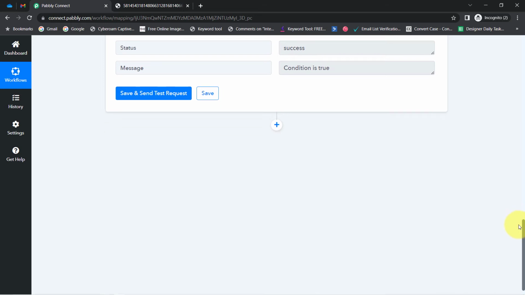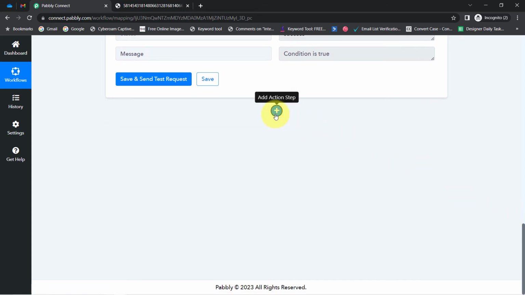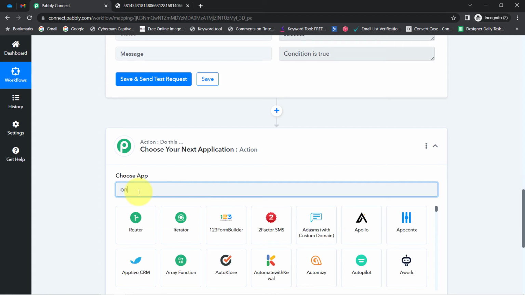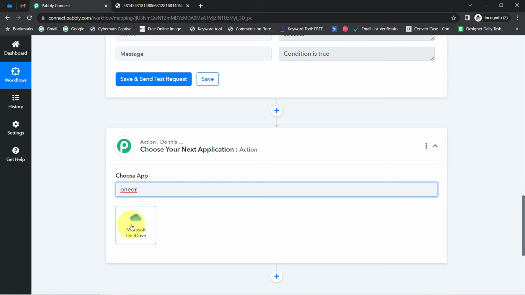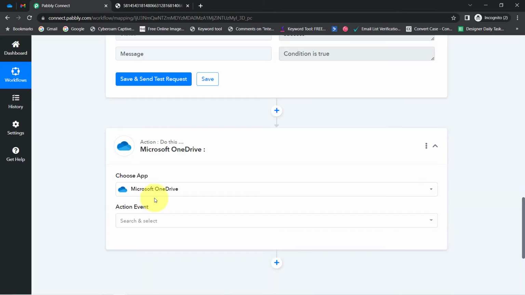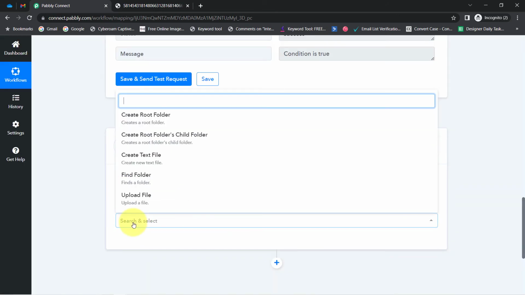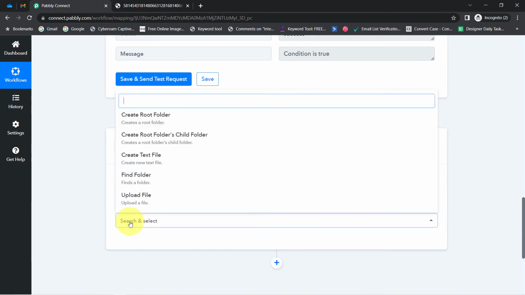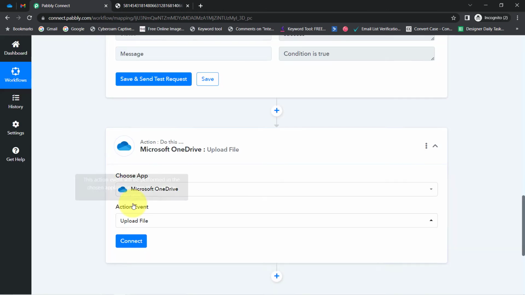If my automation is going to proceed, what should be the next step? Basically it should save that document into the OneDrive account. For that you will have to search for Microsoft OneDrive again, and just like we built the connection between Gmail and Pabbly Connect, now I am going to build the connection between OneDrive and Pabbly Connect. In the action event we will select upload a file, because we want to upload the document.